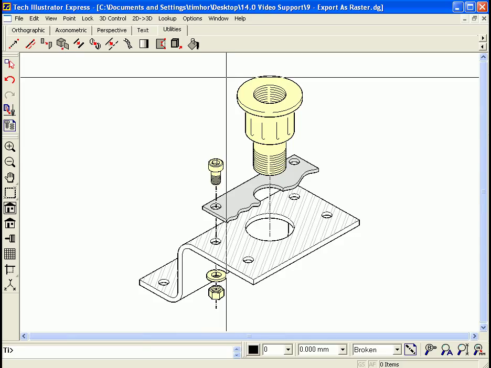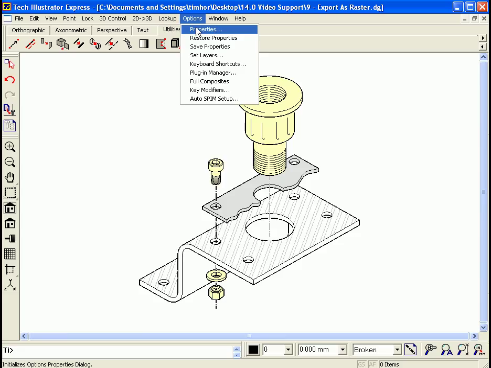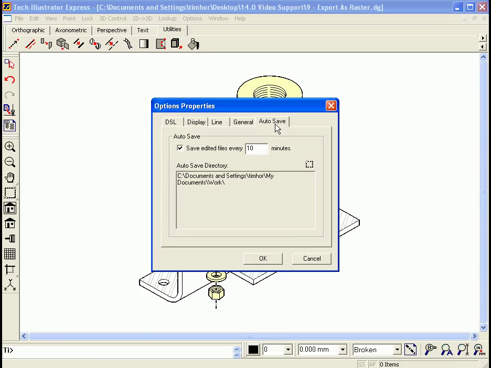Alright, we have a new option under the Options Properties menu, and that is this Autosave tab. It allows for automatically saving your work every however many minutes you specify. You do need to have the box check marked. You can set the minutes, and you can also set which folder your work will be saved into. The work will be saved under the working name of the drawing, so in this case it will be called 9 export as raster.dg in my work folder every 10 minutes.